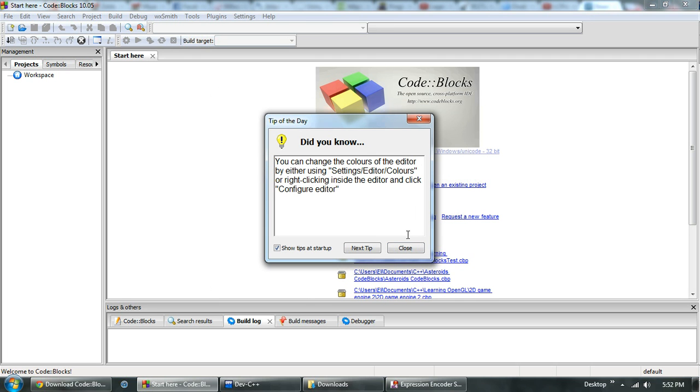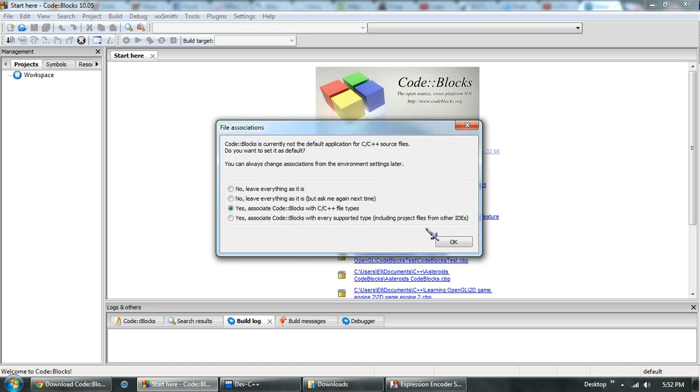Then right here, what we have is the tip of the day, similar to Dev C++. We can show tips at startup. You can cancel it. Probably in one of the menus you can get it back. You can scroll through the tips, or you can just ignore them. Once in a while they might be useful. Half the time might be beyond your level, or you might already know it. But I'd suggest keeping it.